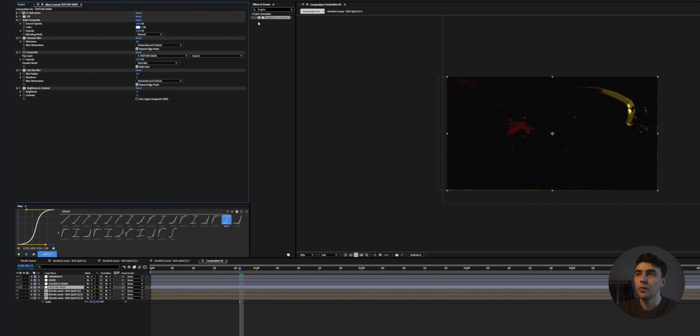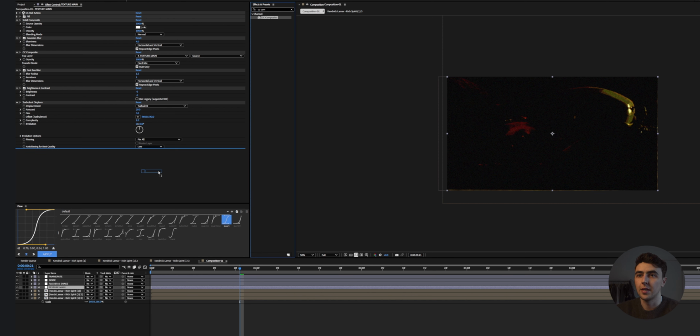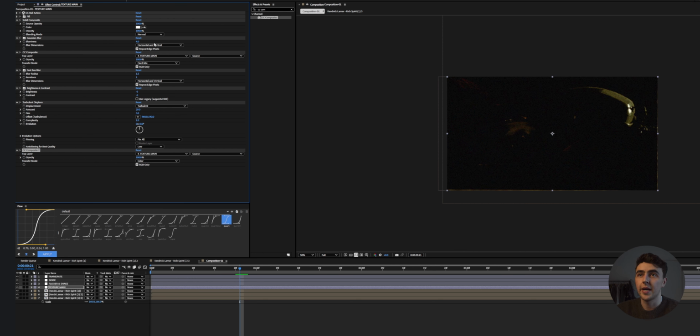And then we're gonna add in a brightness and contrast, maybe something like -5 and -5, just to see how that's looking. Then we're gonna add in a turbulent displace, and we can bring this right down, so like 29, and then our size to something like 3. And then the last thing we're gonna do is just add in one more CC composite, and we're gonna make the transfer mode to color. As you can see, our composition is looking super dark there.